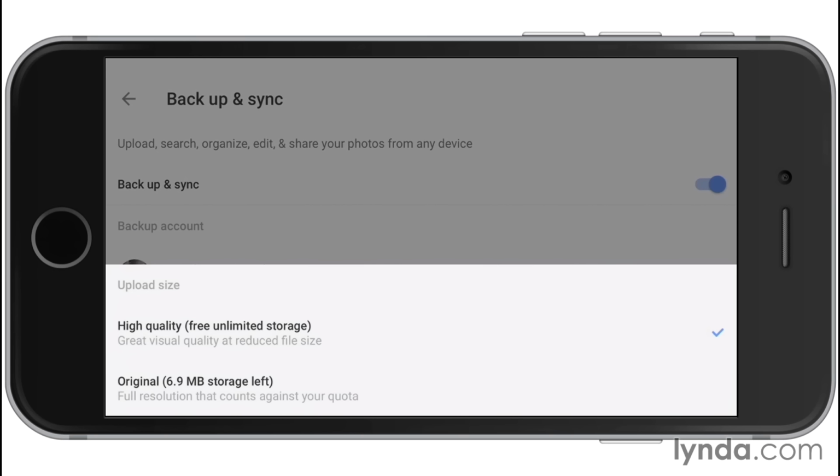However, there are some trade-offs with the high-quality option that you should be aware of. First, if any of your photos is larger than 16 megapixels, Google will downsize its backup to 16 megapixels. And if any video is larger than 1080p, like a 4K video, Google will re-encode its backup as 1080p. Now, these size limitations aren't a problem if you're using an iPhone, because the photos and videos a current iPhone can capture are below those numbers.